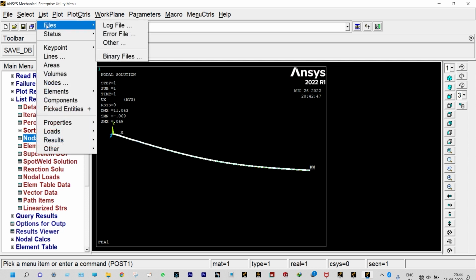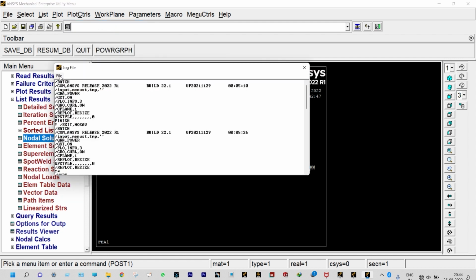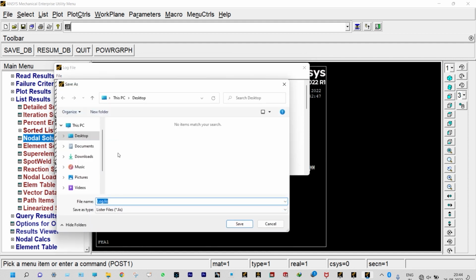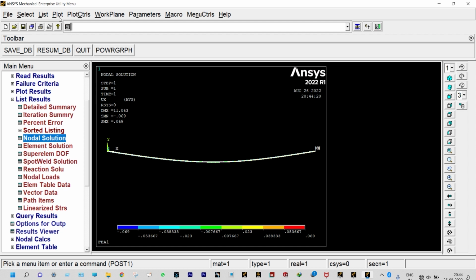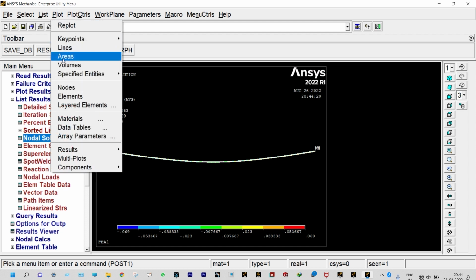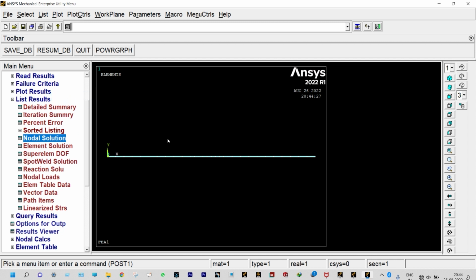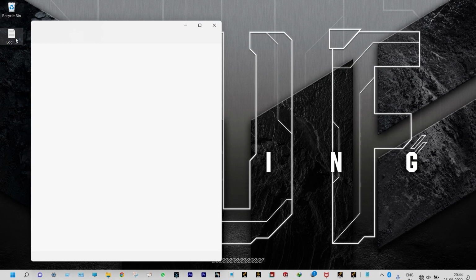List, files, log files. Let us select log files. It is the log file. Let us save this one. Save as log list. We are saving this on the desktop, right? Let us close it. Now we'll see the log file and we change some data. Let us see the element first. Plot element. So what we want to do is, we applied a load of 2 kilonewton and 4 kilonewton at specific locations. That load we need to change and see how the results will vary, right? So let us open this log list.